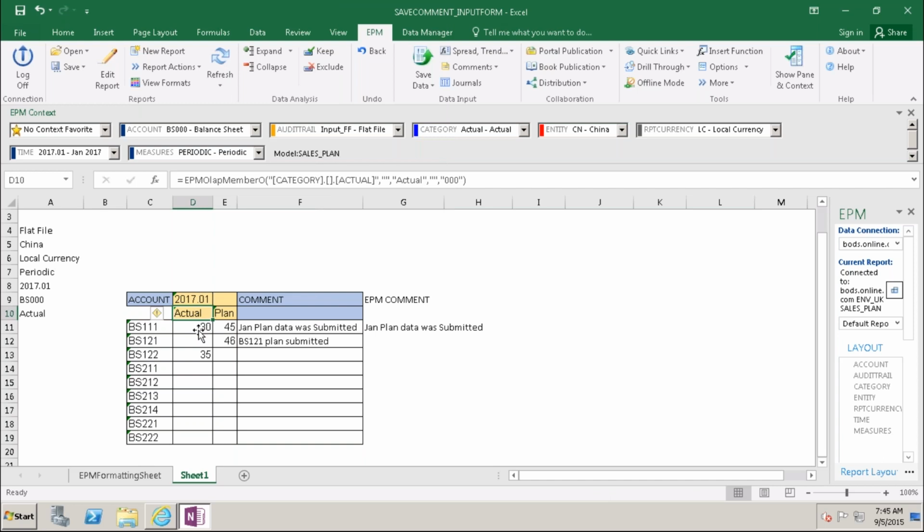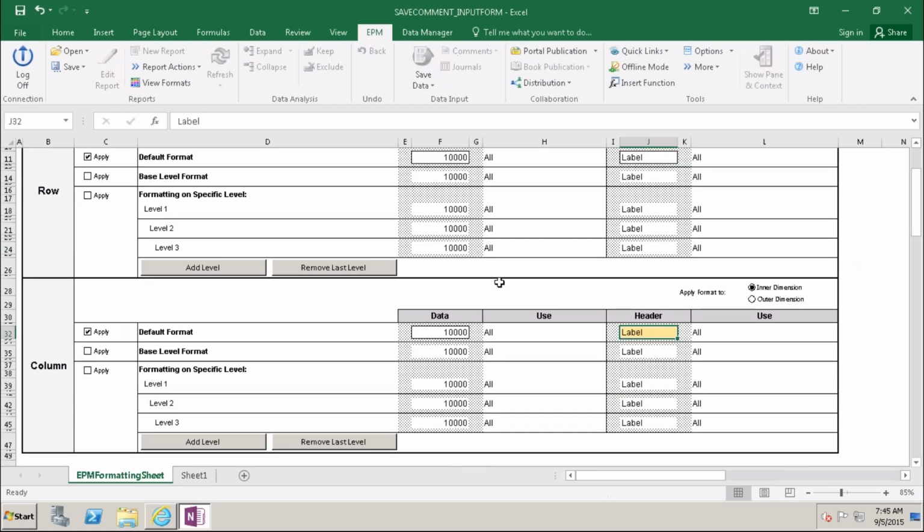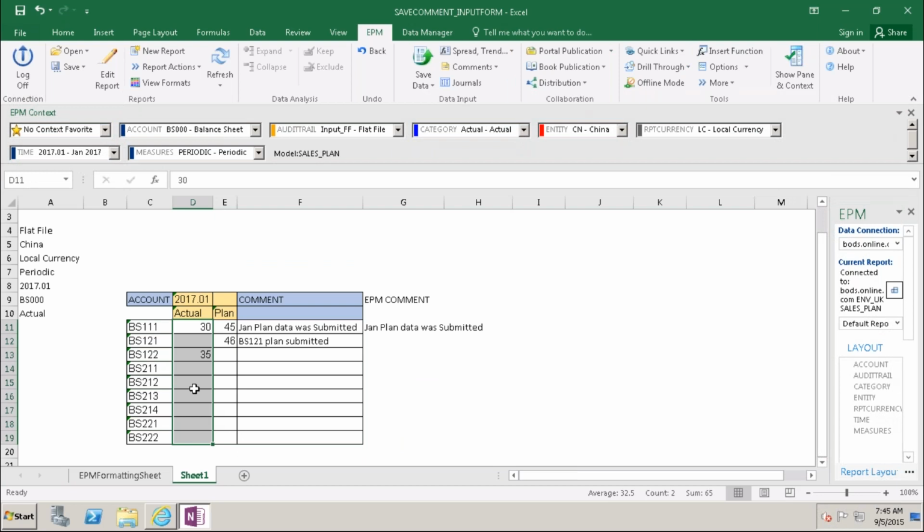Not here. For this actual we will go into the EPM formatting and provide the restriction for that particular one. Otherwise, we can use a macro to restrict these columns, graying them out. So now here the same, copy and paste the formula here.